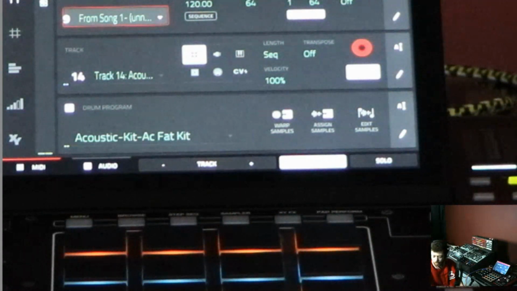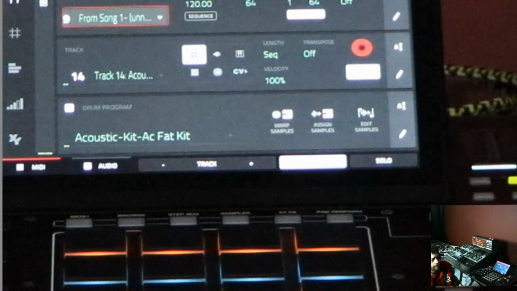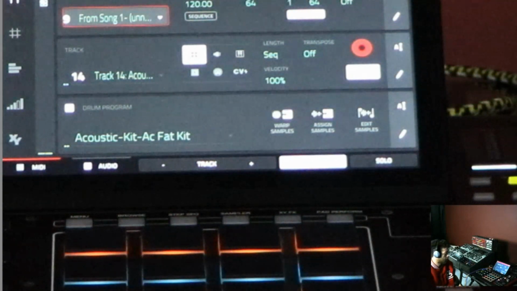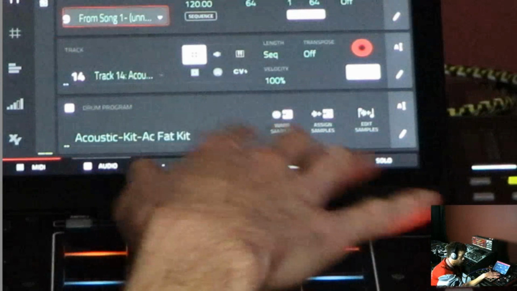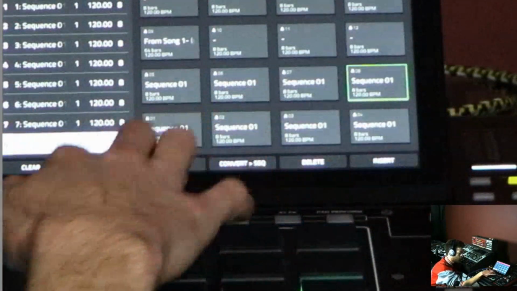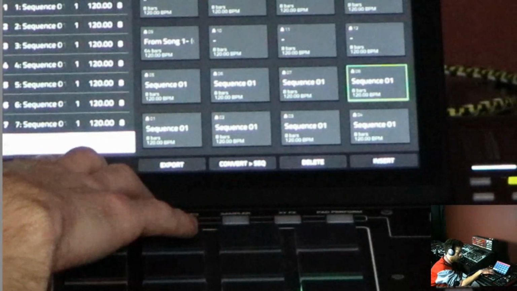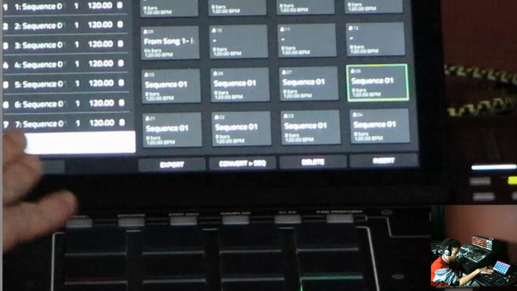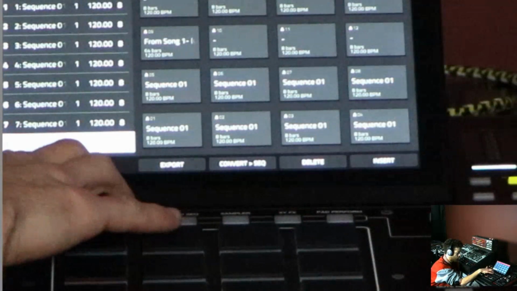We didn't even mix, we didn't master, we didn't do any of that. And again, if you want, and you're done with this, let's go back into song mode. I want to show you something real quick here. Let's clear this out. You can take all these sequences like this, but I want to insert my new sequence, sequence 9.